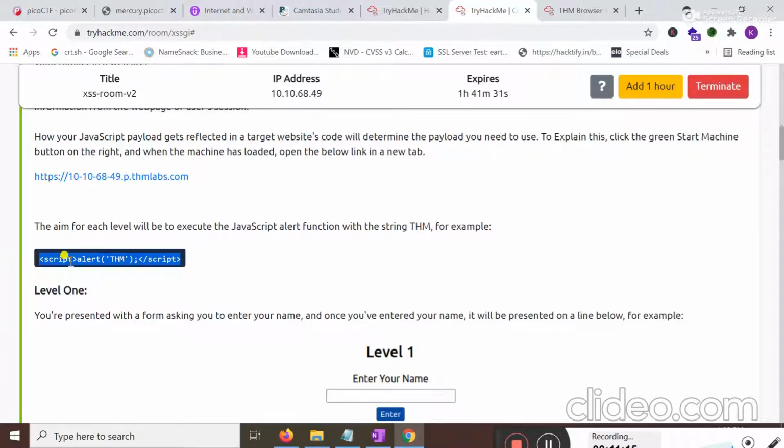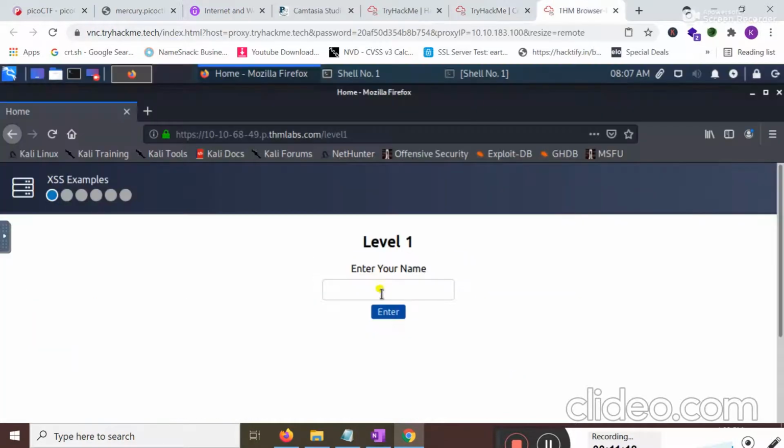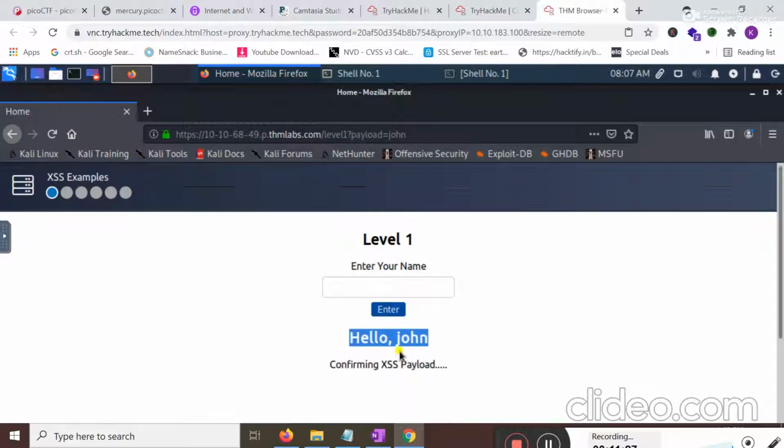Students, I'm going to copy this from here, and now guys, if I try to put in some name and hit enter, see here it is reflected.